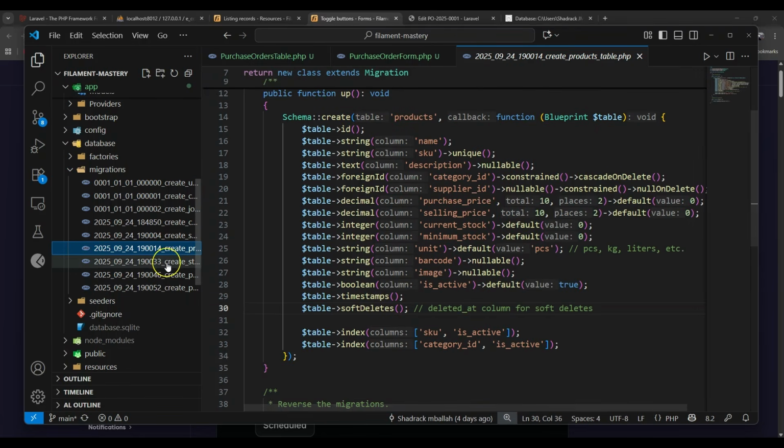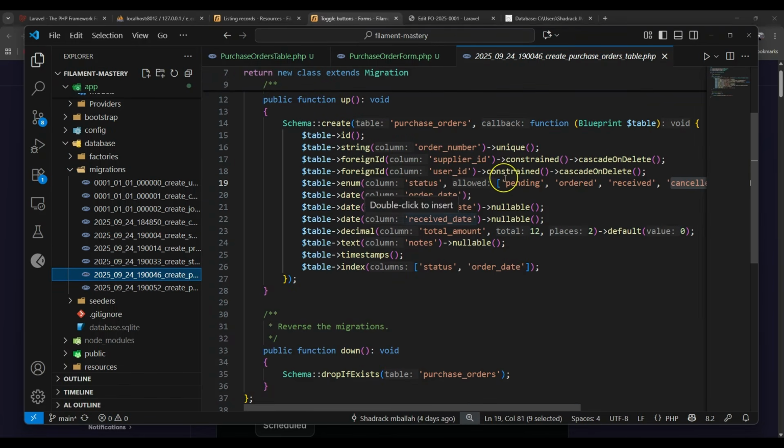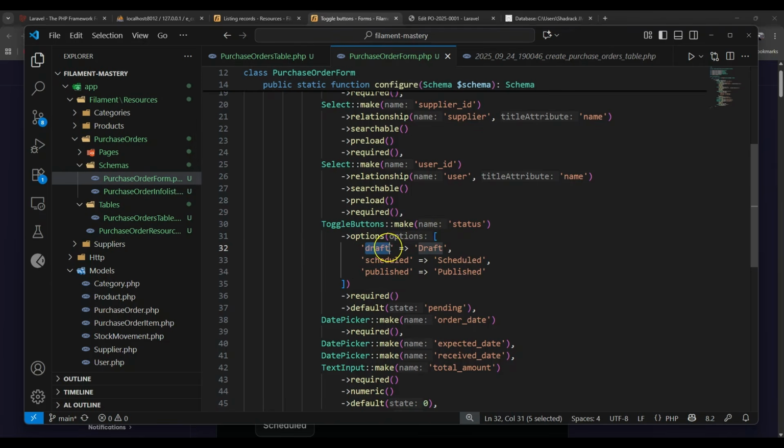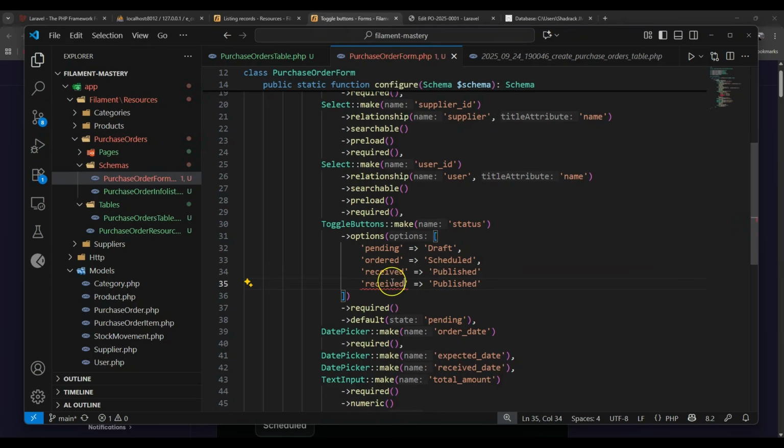So let's see from the database here. So purchase, this is our purchase. So on the status, we have the pending, ordered, received, and the cancelled. So here we need to say pending, ordered, received, and cancelled.